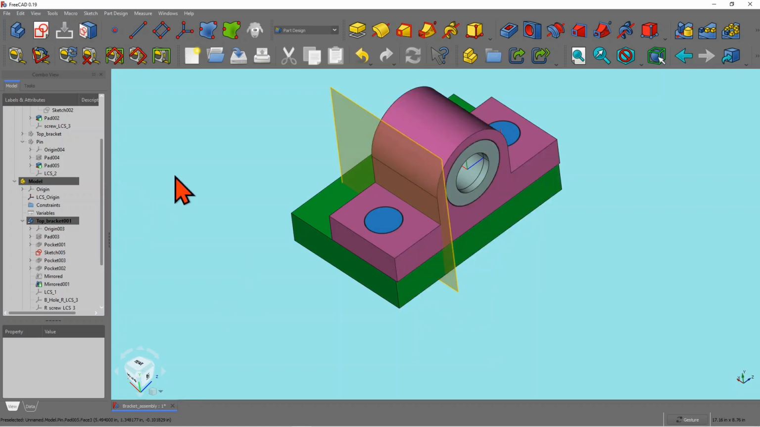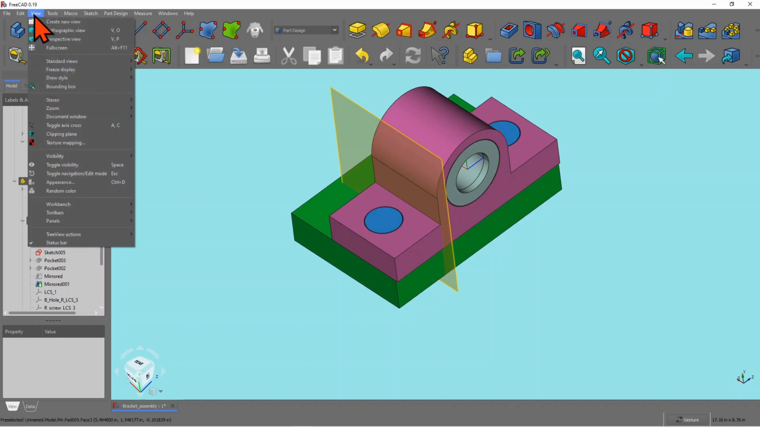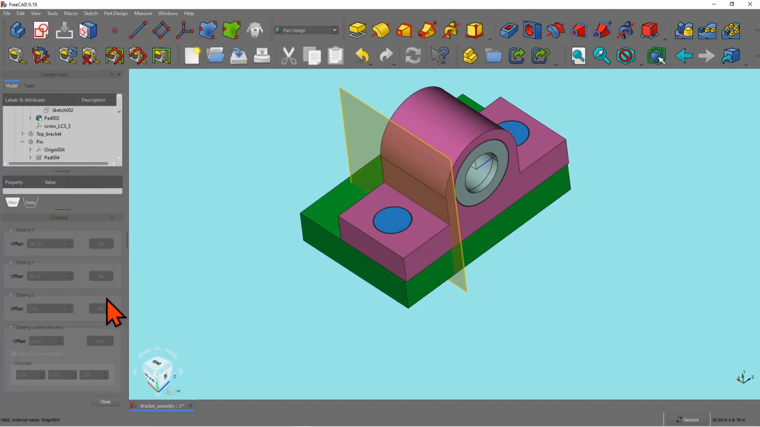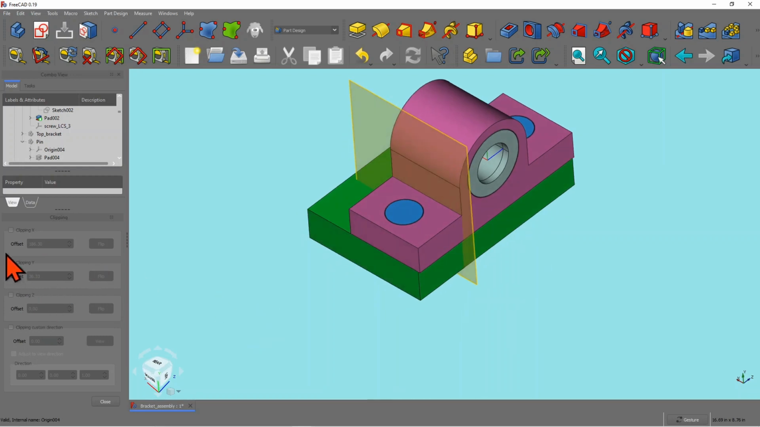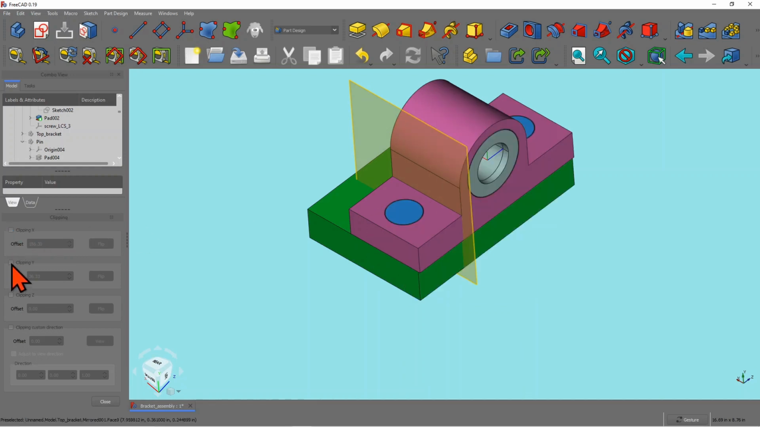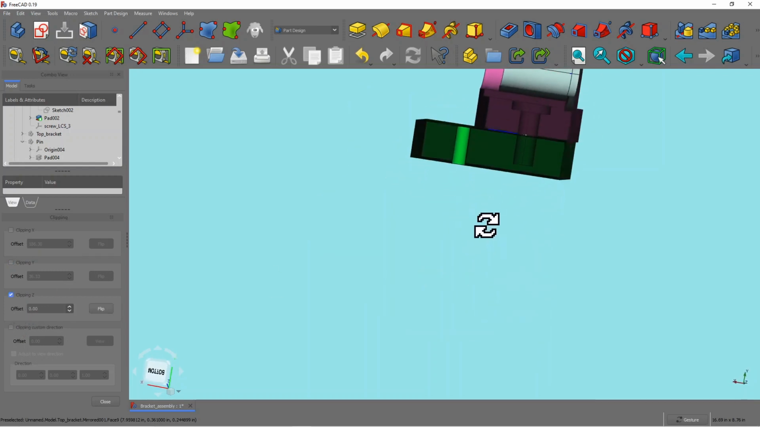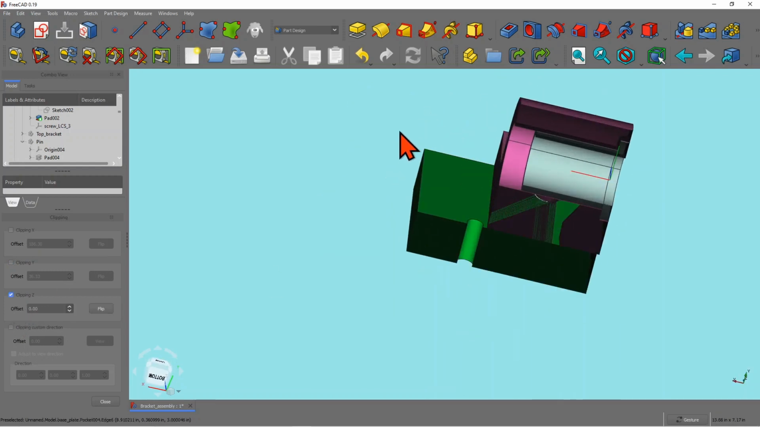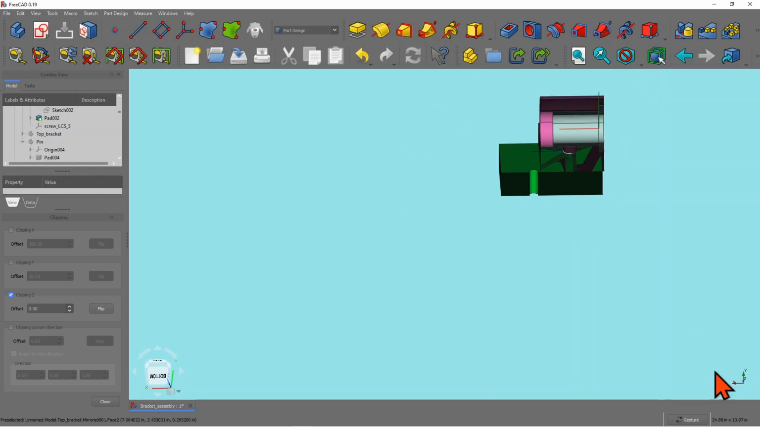So one way to do that is to do a clipping plane. Go to View and Clipping Plane, and now you've got multiple options here. Let's see which one I want. X, okay, X is not what I want. Let's see, Y, not that. Z. Okay, so that's what I want. So you can clip a plane and you can see inside.